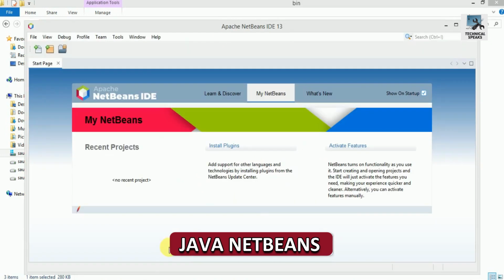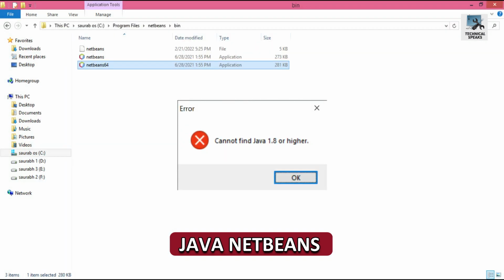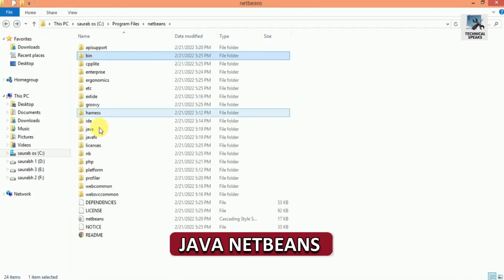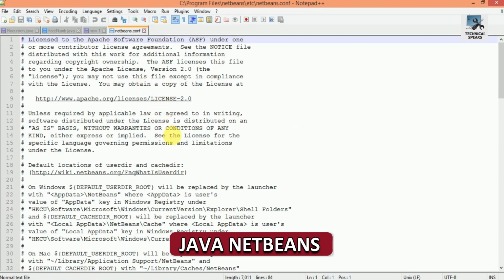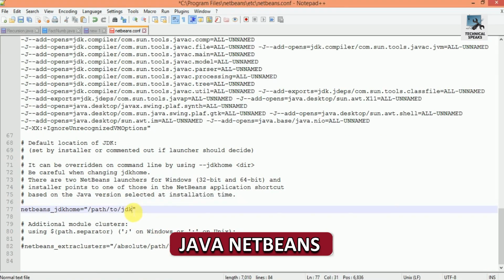If in case you are getting an error like Java 1.8 or above not found when you run the application netbeans64, then no need to worry. Simply go to the etc folder and then edit this file netbeans.conf, and here just set the path of the Java JDK and simply save it. It will start running without any error. So this is how we can install NetBeans in our Windows.